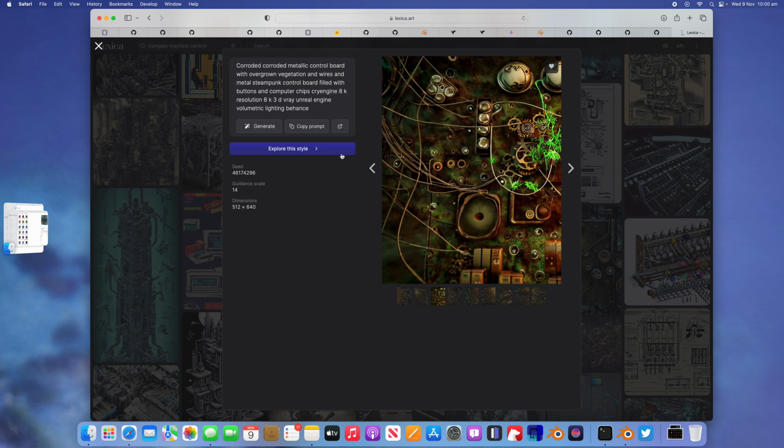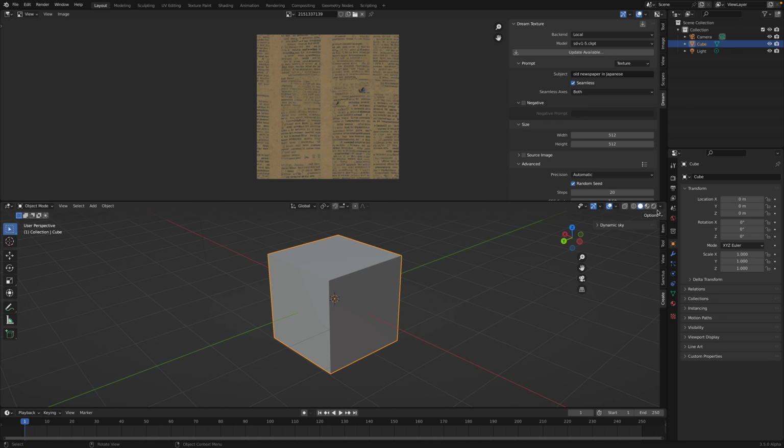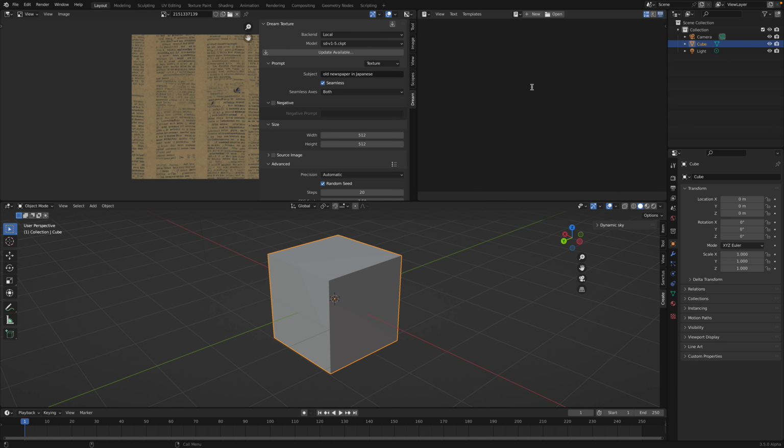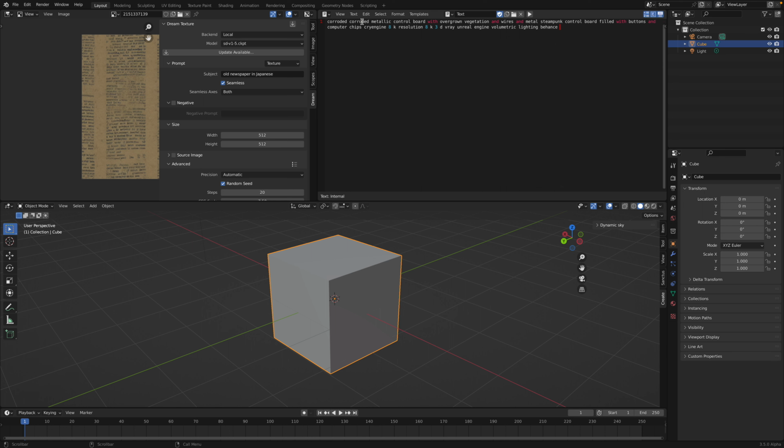Copy the prompt. And in order for this to be simpler, I'll try to simplify the prompt. Corroded metallic control board. We don't need the vegetation. We need the wires and metal. Steampunk controller, computer chip, CryEngine 8K. Yeah, just simplify the prompt.